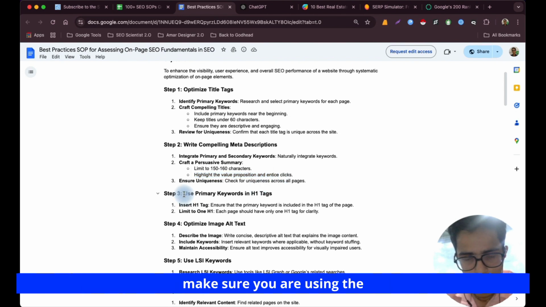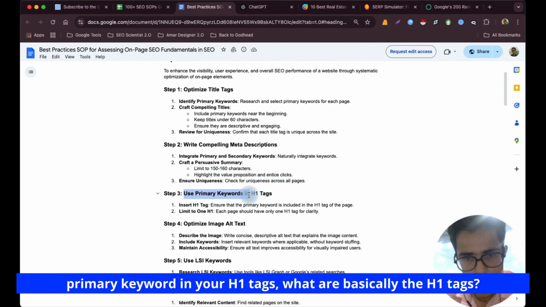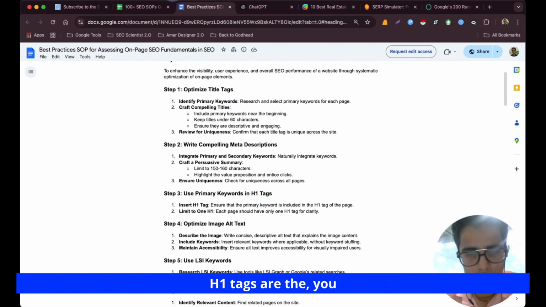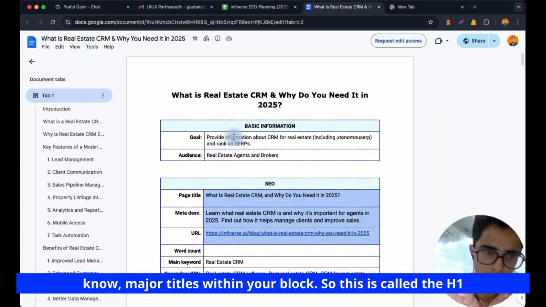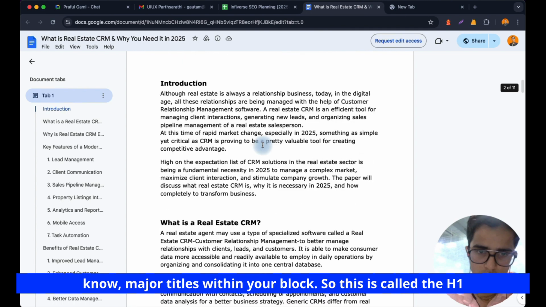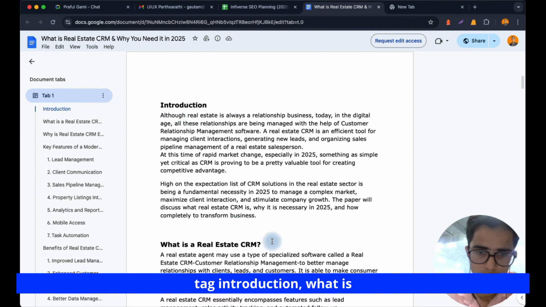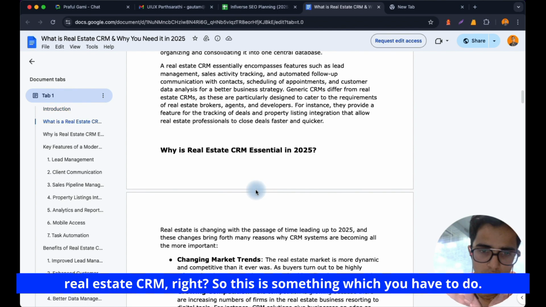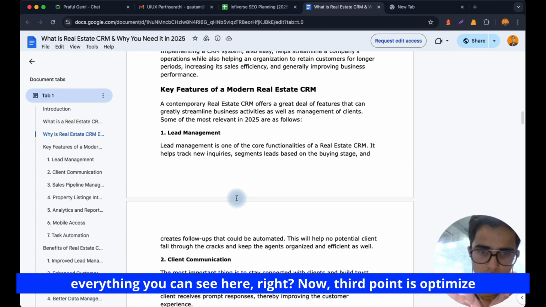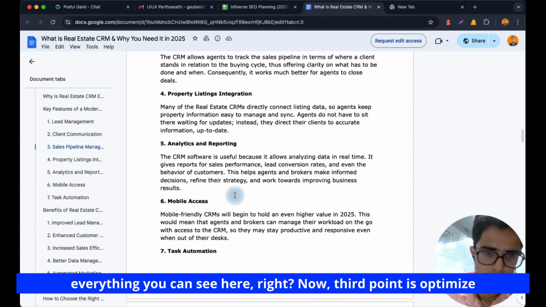Then make sure you are using the primary keyword in your h1 tags. What are basically the h1 tags? H1 tags are the major titles within your blog. So this is called the h1 tag. Introduction, what is real estate CRM, right? So this is something which you want to do.